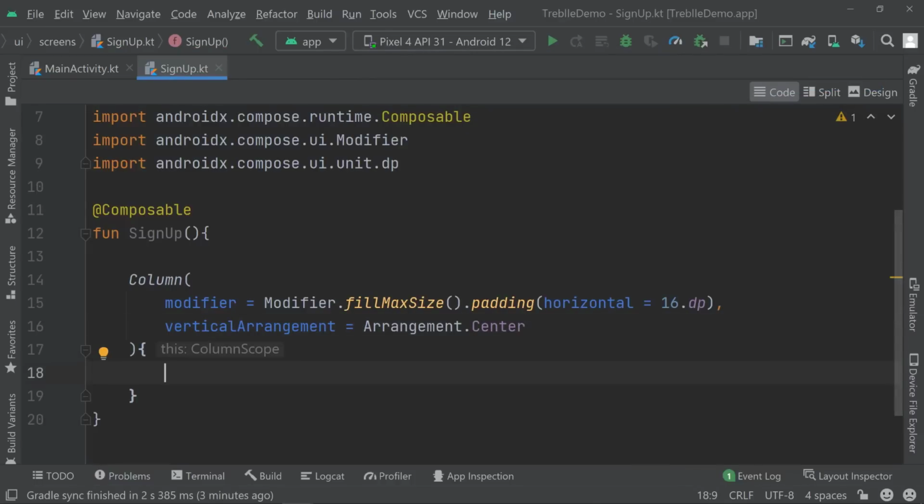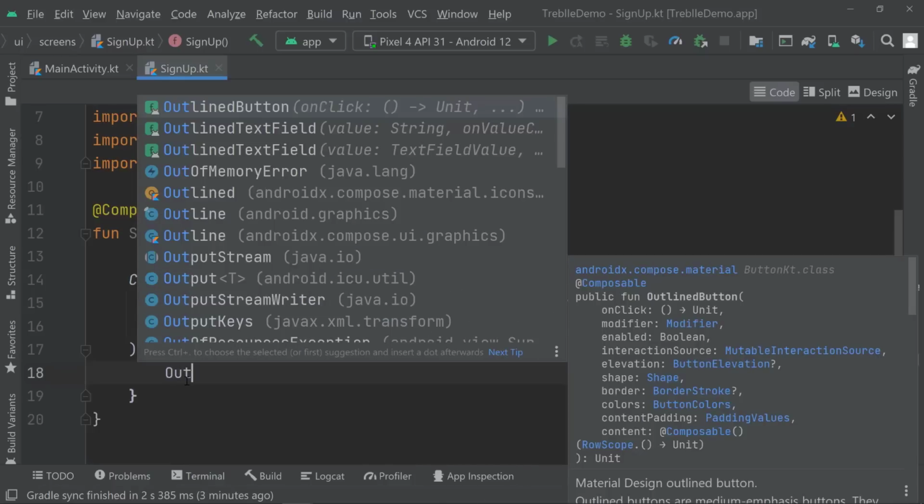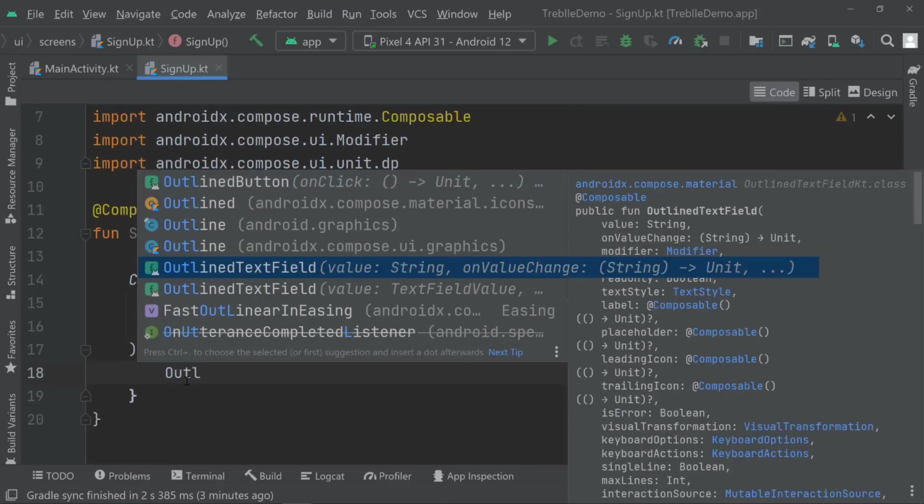So what's going to be inside of this column? Well, in the column we add our outlined text field composable, which is an input field for the email address. This email must have a value and an onValueChange property for keeping track of the entered characters. We will leave them empty for now. We also add a modifier and set it to fillMaxWidth so that it takes the entire width, and a label set to show the text email address. So let's get started by using this composable called OutlinedTextField, this one here.